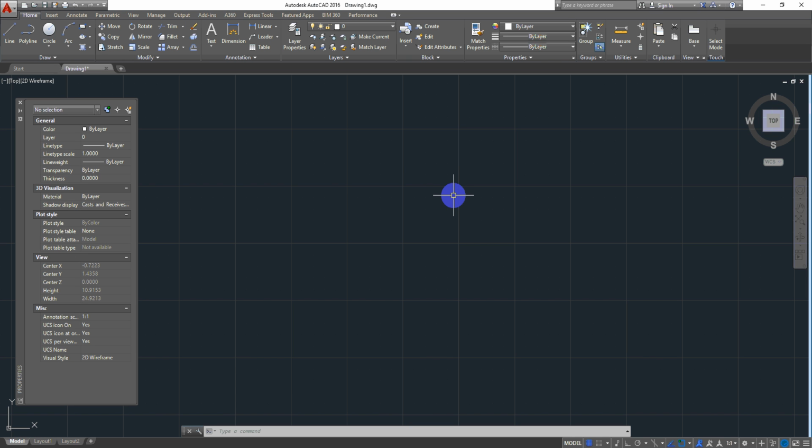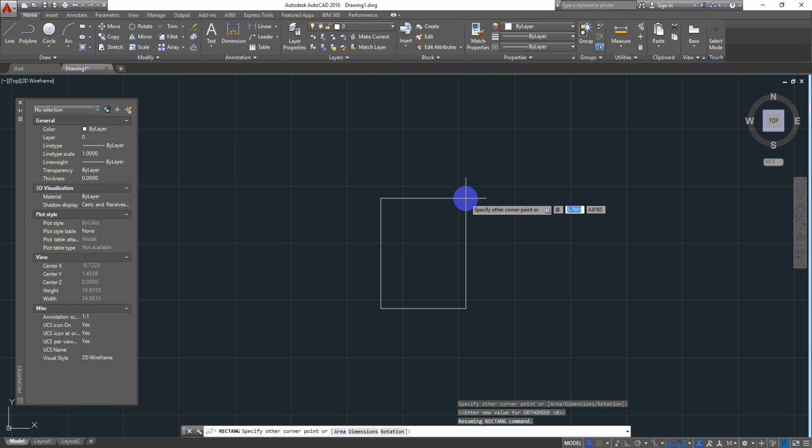Today, let us look at the value set for linear parameters. For this, I'm going to create a block of say 10 units by 10 units.